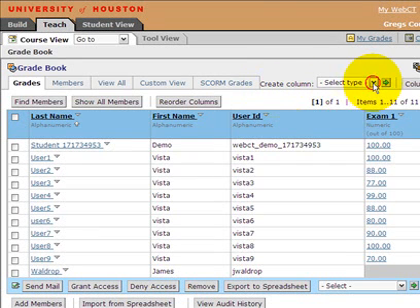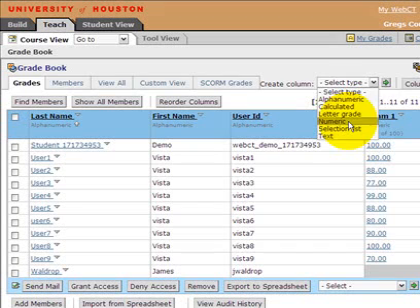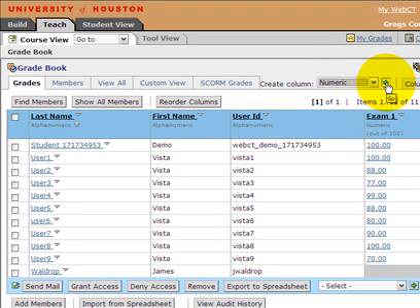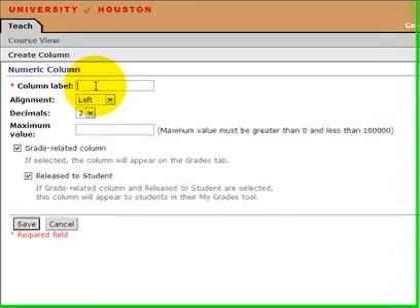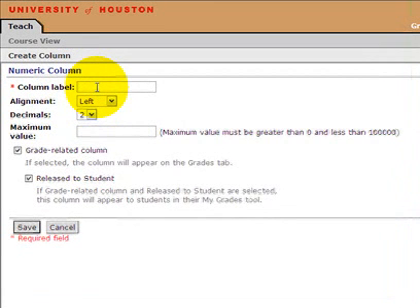Create column, select a type. We need to set it to be numeric because we may want to use this grade later in a calculation. So WebCT can also calculate grades for you, which would be another recording that we can make for you. Column label, let's call this one Pop Quiz 1. And let's go ahead and put in the maximum value, since we know that the highest they could have scored on this particular quiz was 100. It's a grade related column. We're going to go ahead and release it to the students.